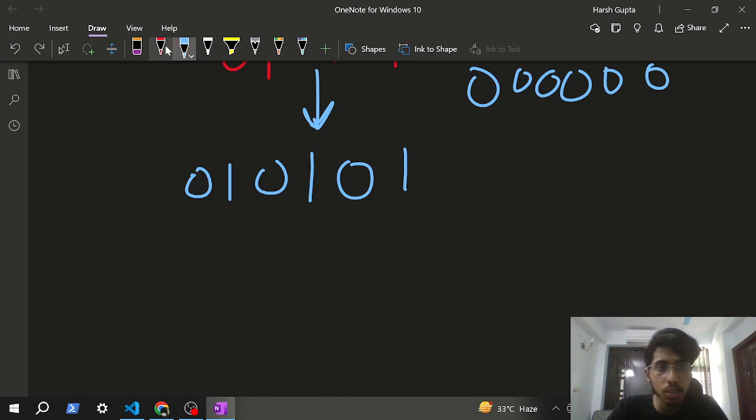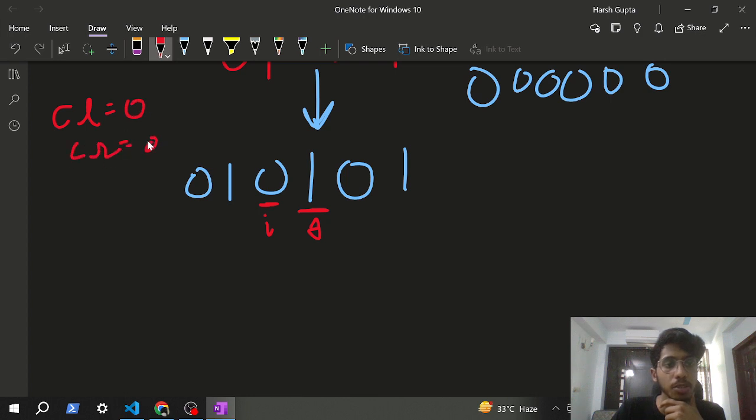We try to make all the elements equal. Like we have these two characters, let's say these are our middle two characters. We try to make them equal and then go to the left or right region. So we maintain two pointers, i and j, and if we have to make all of them equal to 0, we'll also maintain two variables, CL, which is equal to 0, and CR, which is equal to 0.